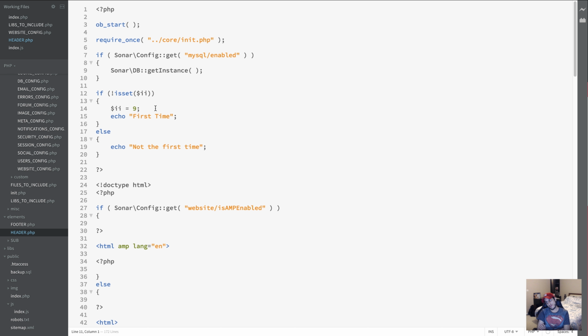Okay, PHP check if page has been loaded before.